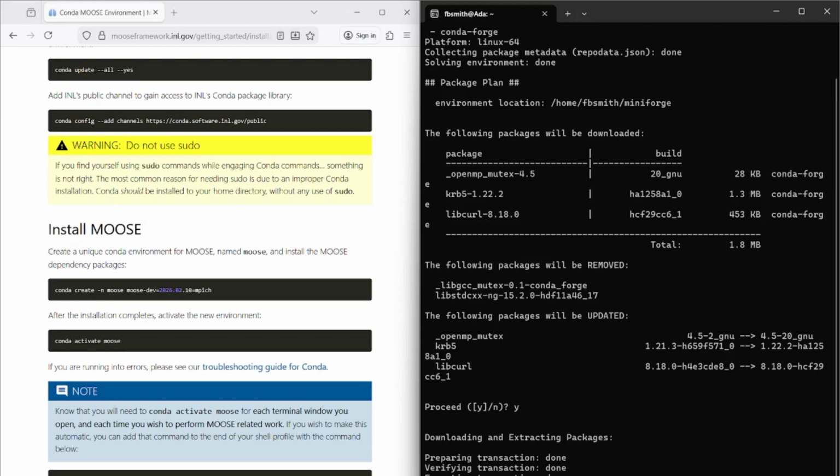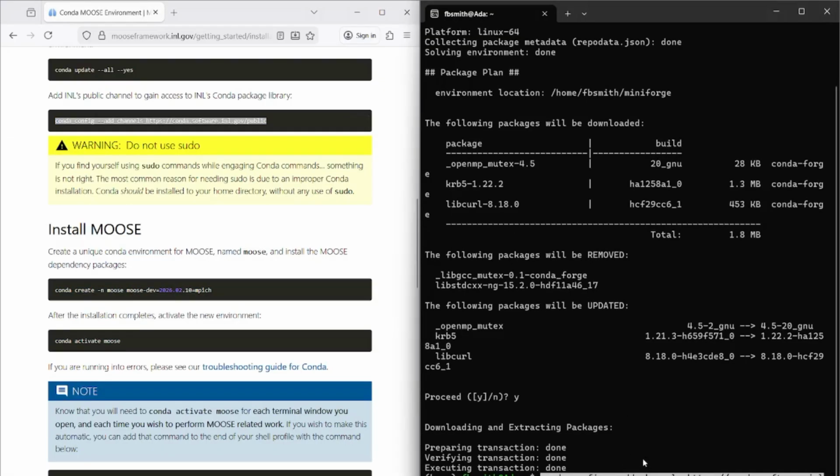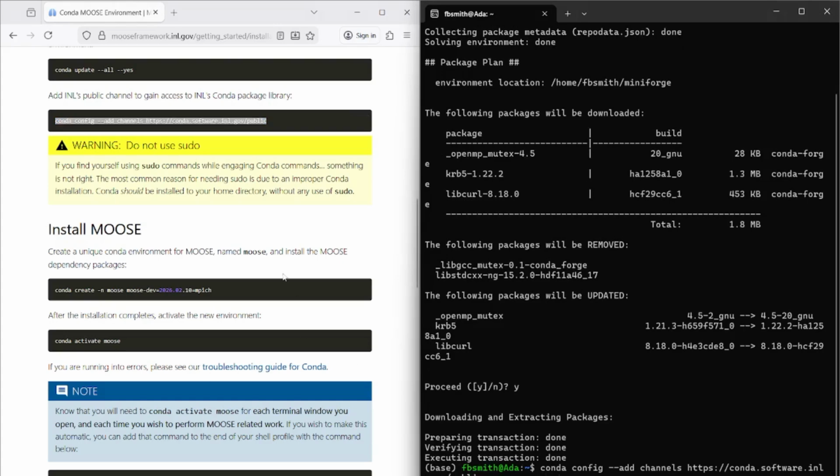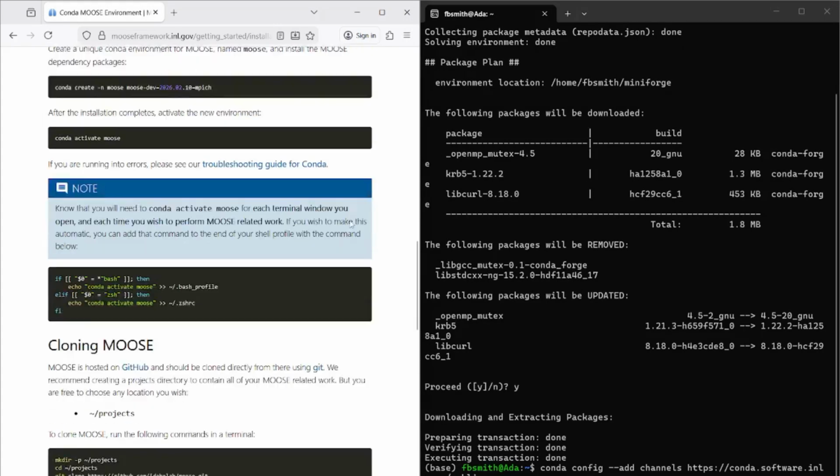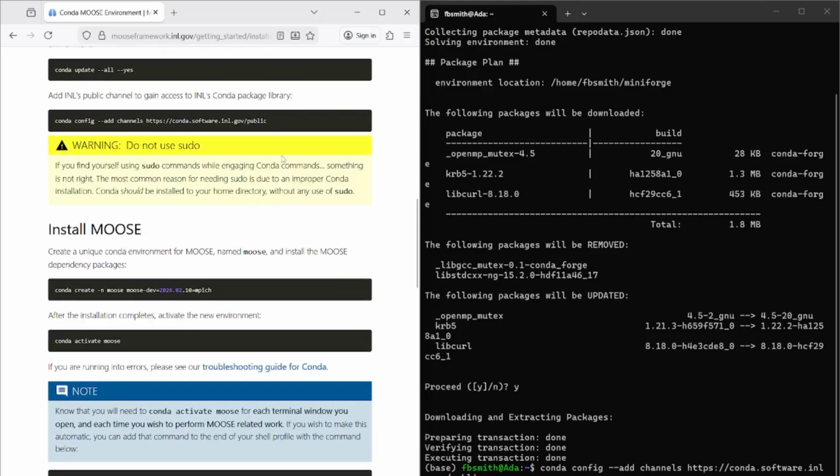What I'm going to do now is add INL's public conda repository. So I'm going to do conda config --add channels https://conda... Actually, this is probably a good one to just copy and paste. So I'm going to copy that and paste it here. This is going to tell Conda that I can go out to that website to look for packages, which is good because that's what Moose depends on.